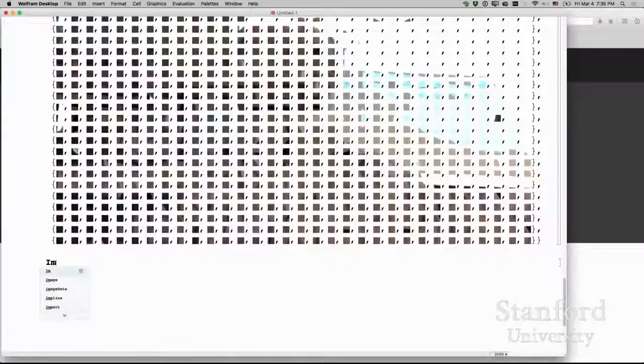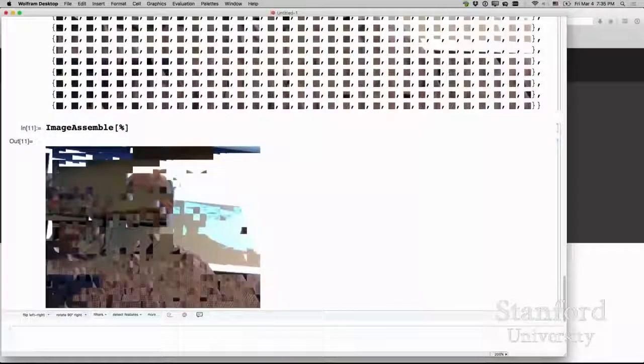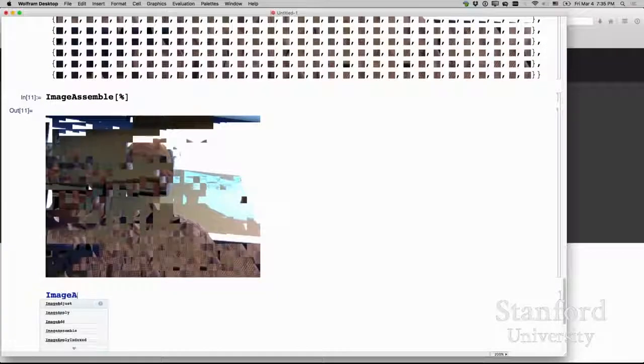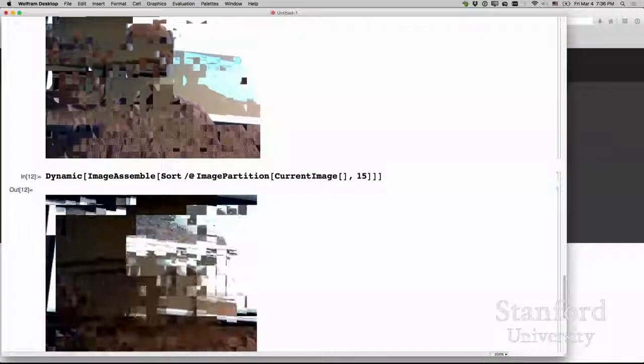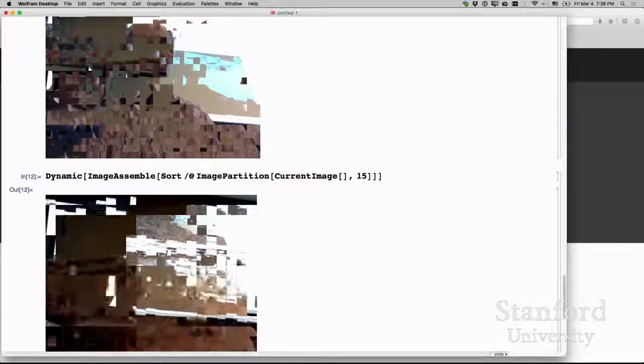And now assemble the thing as an image. I could say image assemble of sort of image partition, and I'm just putting together the things that I was doing before, of current image, comma whatever it is, 10 or something, let's say 15 here. And now let's make this dynamic. Now what I should have is a dynamic version of this thing that's assembling things out of those little pieces. Okay, so it's pretty easy.